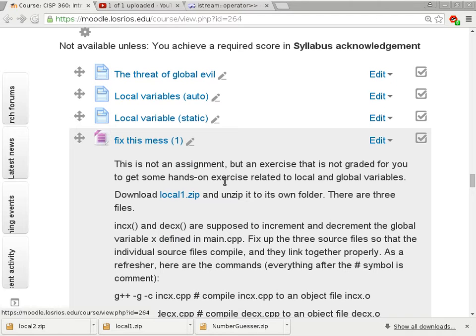I have added two files to this particular topic. The first one is Fix This Mess. Fix This Mess is a zip file. You can download the zip file and unzip it. When you unzip the file, the description actually talks about what you're supposed to do with it. It is not a homework assignment. You won't get any points, but I encourage that you do it, because it is going to help you understand certain concepts of global variables.